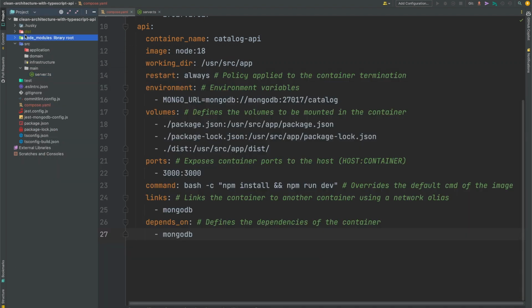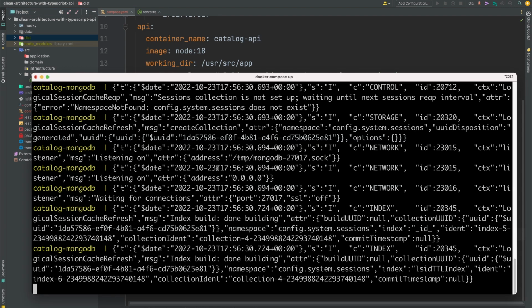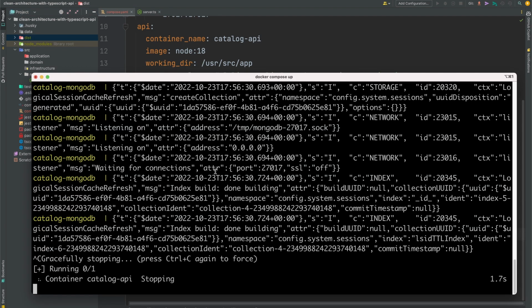Oh no, we already have this folder here. Okay, so now I will also change the package.json.